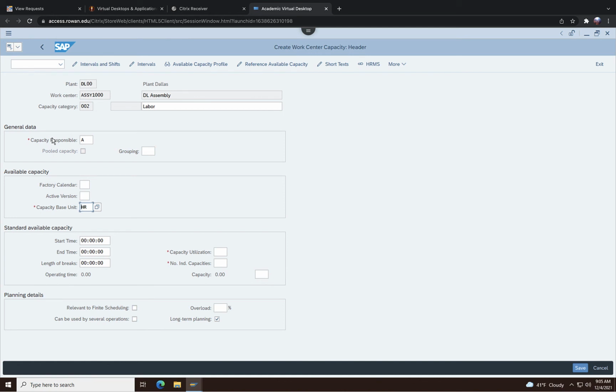And then we have standard available capacity, and say we want to finish it by 4 o'clock in the afternoon, and we want to put capacity utilization as 100. And number of individual capacity is 2. And we want to say this is relevant to finite scheduling and can be used by several operations, and it also includes long-term planning, so make sure you are going to check that, and then hit enter.